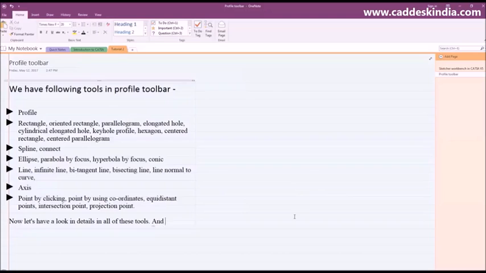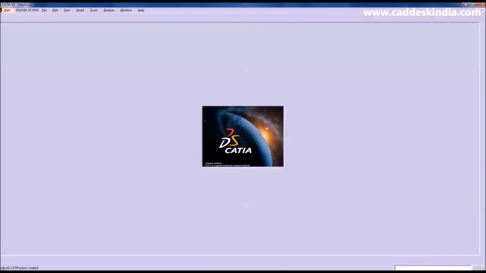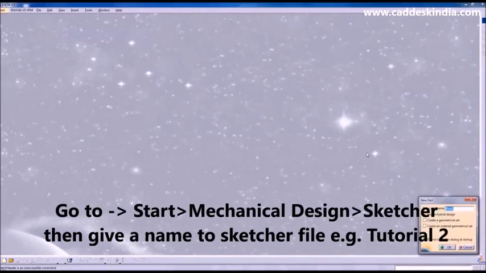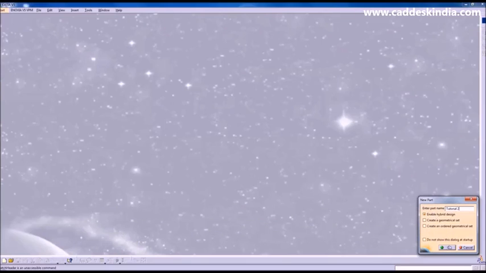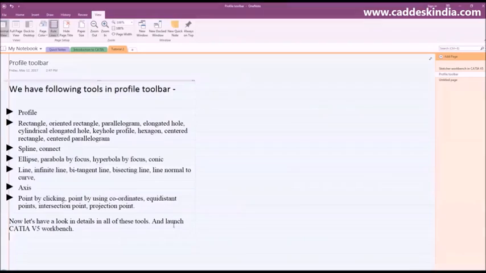Let's launch CATIA V5. So here we have the CATIA. Now let's launch this, and here we are on Sketcher. Let's go to the workbench of Sketcher and give it a name like tutorial 2. Press the OK button. Make sure that we have enabled hybrid design and click on the OK button. Here we are in the workbench.